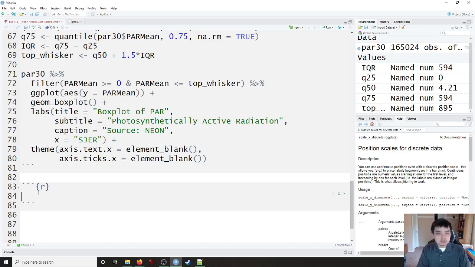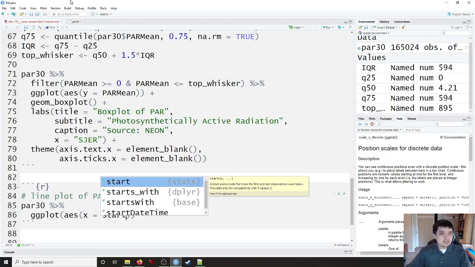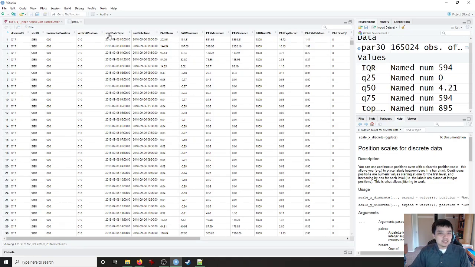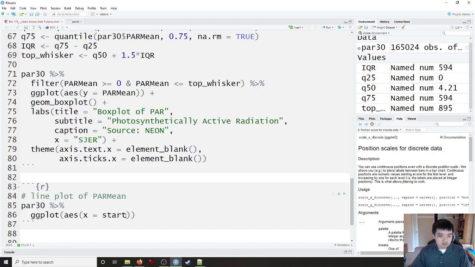One more exploration I thought we could look at today is a line plot. That is to see if we could spot any trends in the data over time. We're going to pipe in our data frame into a ggplot. Looking at the data frame itself, you'll notice that the times for each time interval have a start time and an end time. But in particular, note just literally how the name is spelled. So we're going to have a start date time on the x-axis. And then we'll once again have par mean on the y-axis.